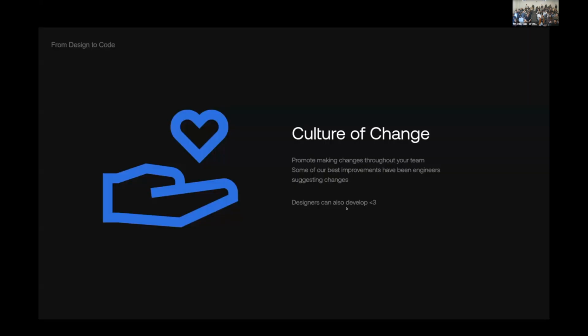Just wrapping up, there's the last thing in collaboration. We've established a really good culture of change at ANZ Plus. One of the big things is that our engineers are empowered to make changes and make suggestions. We've seen some really good suggestions from engineering to contribute things to the application. And also designers can actually develop. Carlos has built out our drop-down components on Android. It's really good to see him contributing in terms of code.